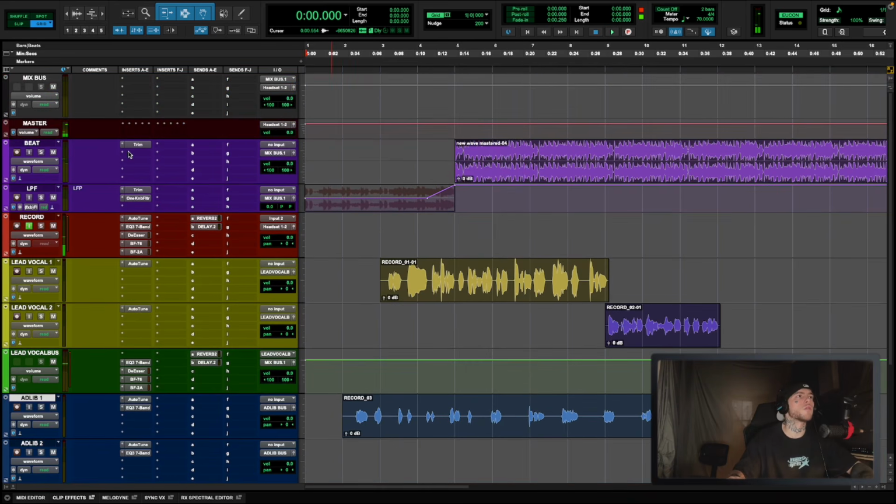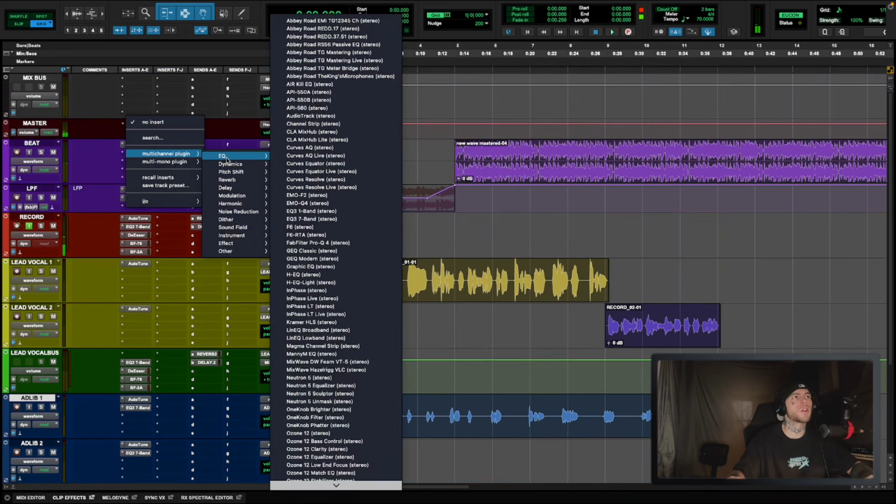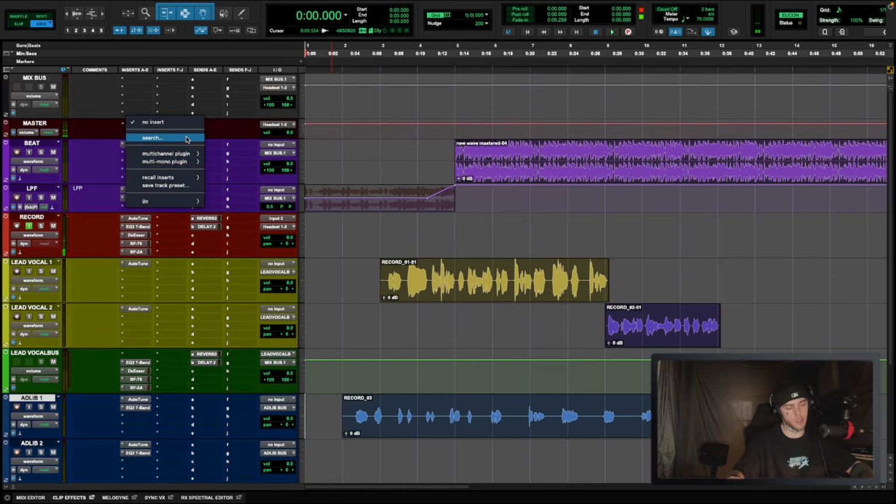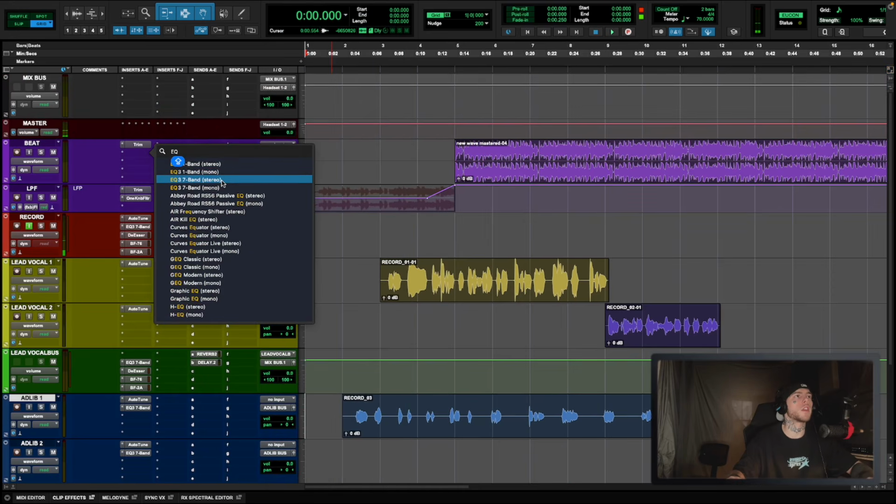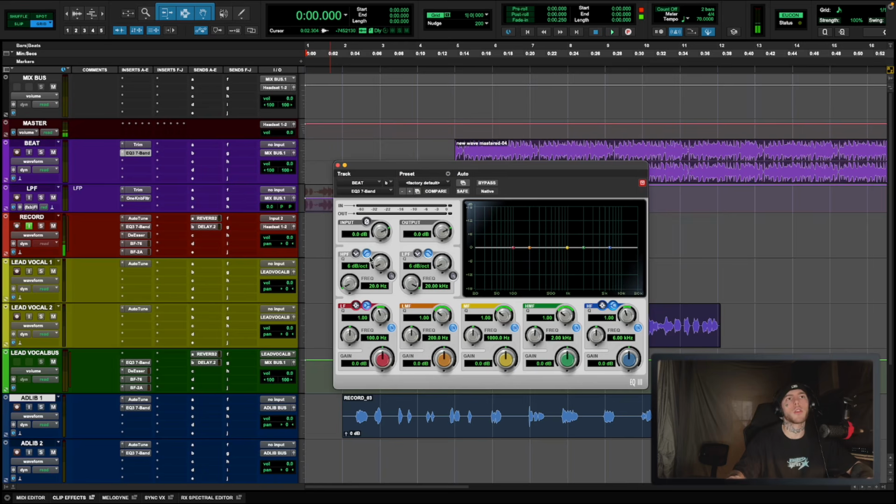Alright, now what you want to do is come to the beat here. You want to go to EQ. I just type in EQ, and you want to go to EQ 7-band stereo, okay? And you want to find a notch where the lead vocals are sitting, and give them a bit of a space. So let's go ahead and find a nice space for the vocal. It should be right around 3K, maybe 4K.